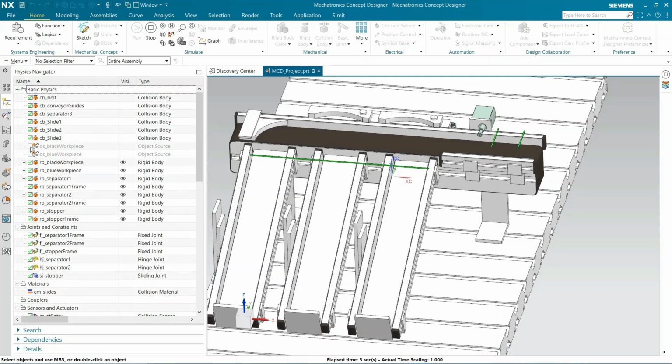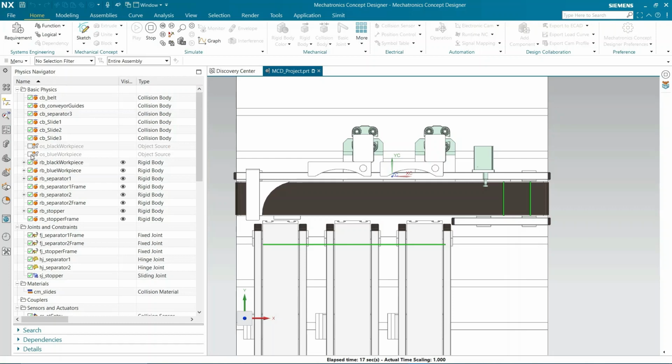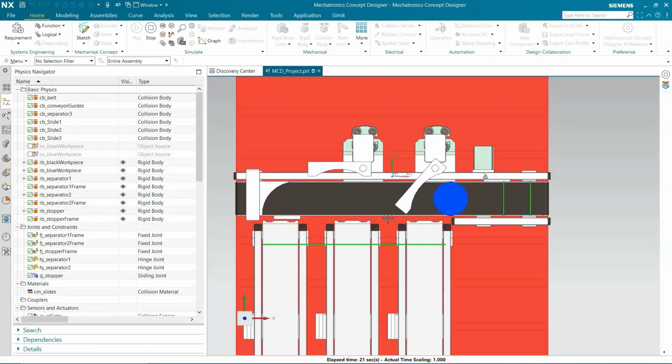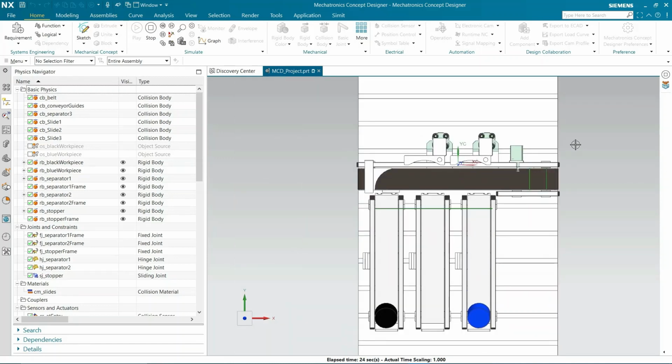Let's set a black workpiece first. So this is the proper behavior so far. It goes to the last one. And if I take a blue workpiece, it stops at the stopper, the separator extends, and it goes in the first line. Another one. If I set a black workpiece.